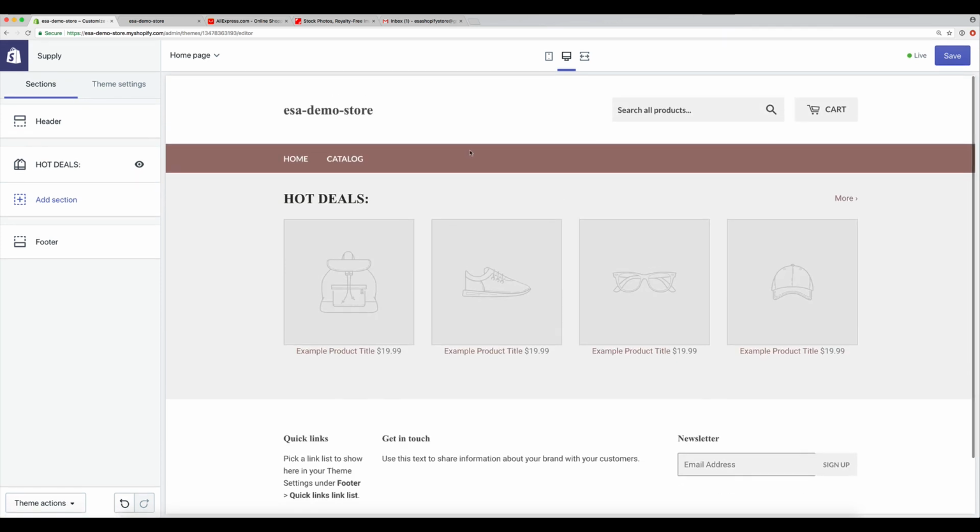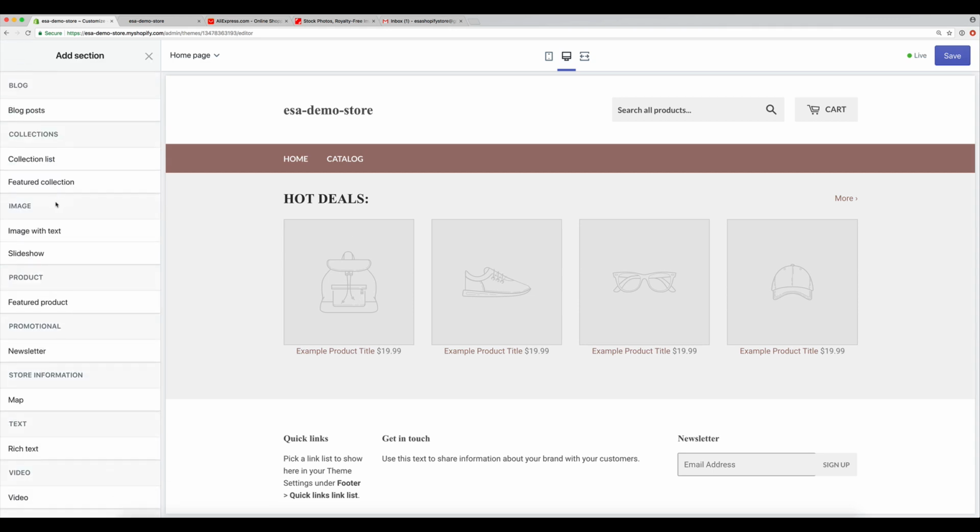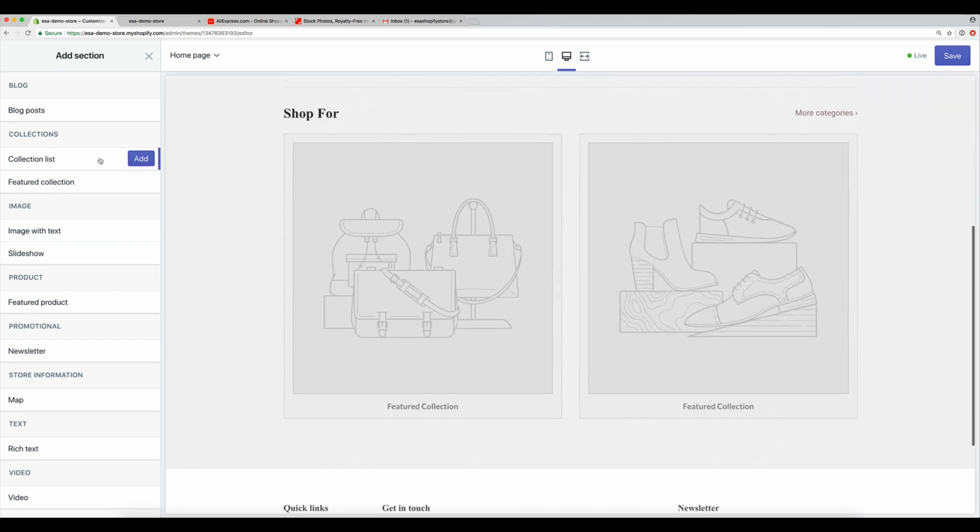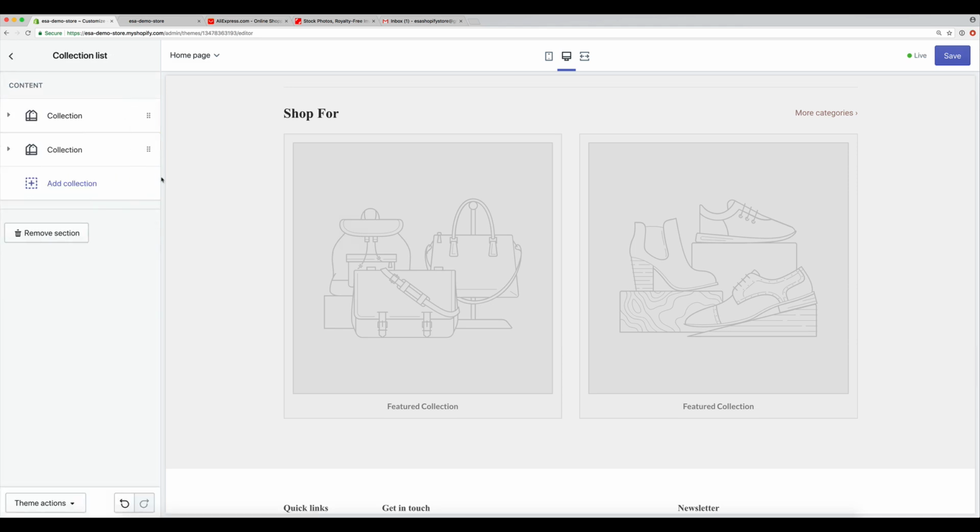All right, so this is our site. Nothing special yet, but just wait. We're going to add another section, okay? Now, this time, rather than a featured collection, we're going to add what's called a collection list. So when I add this, you notice it's 2 really big photos right here. This looks really good on the front of your store. So what we want to do is add a collection list.